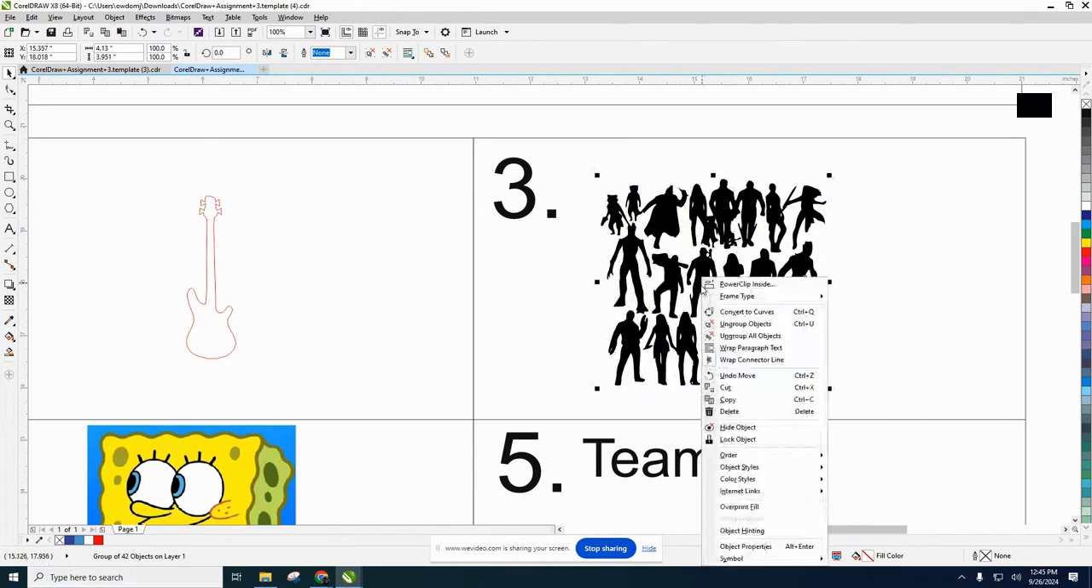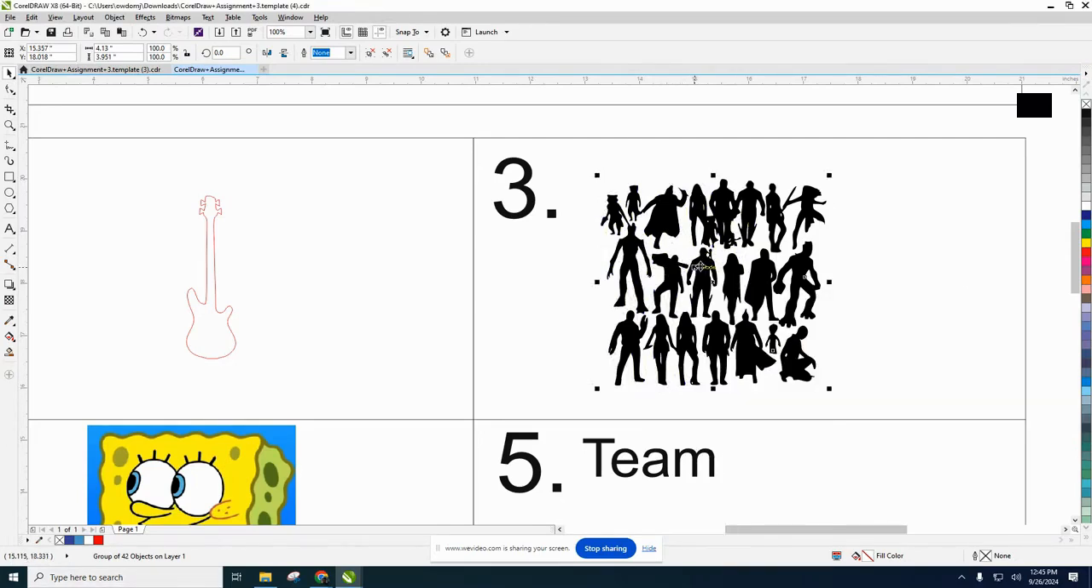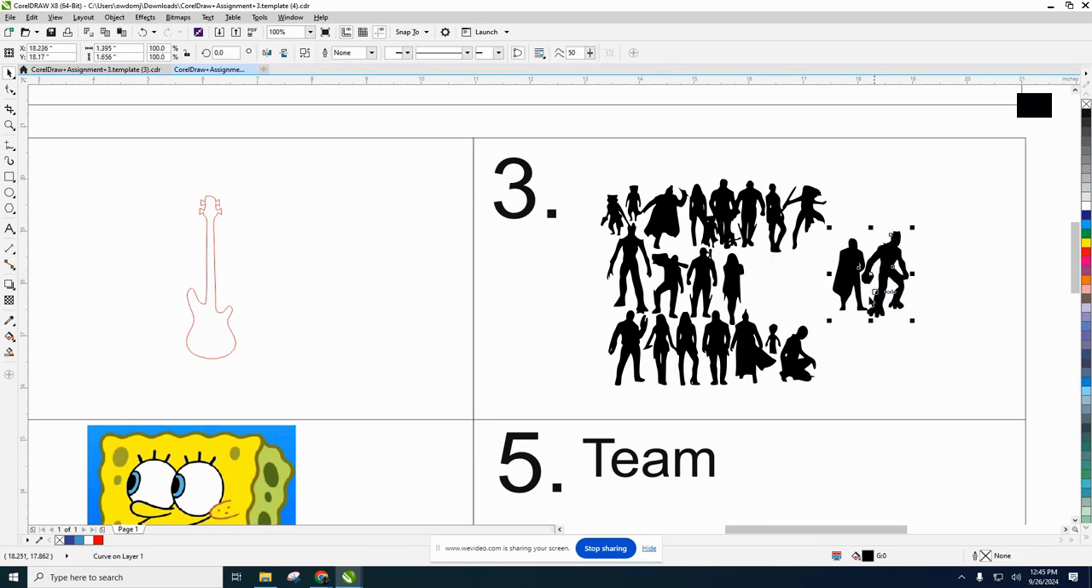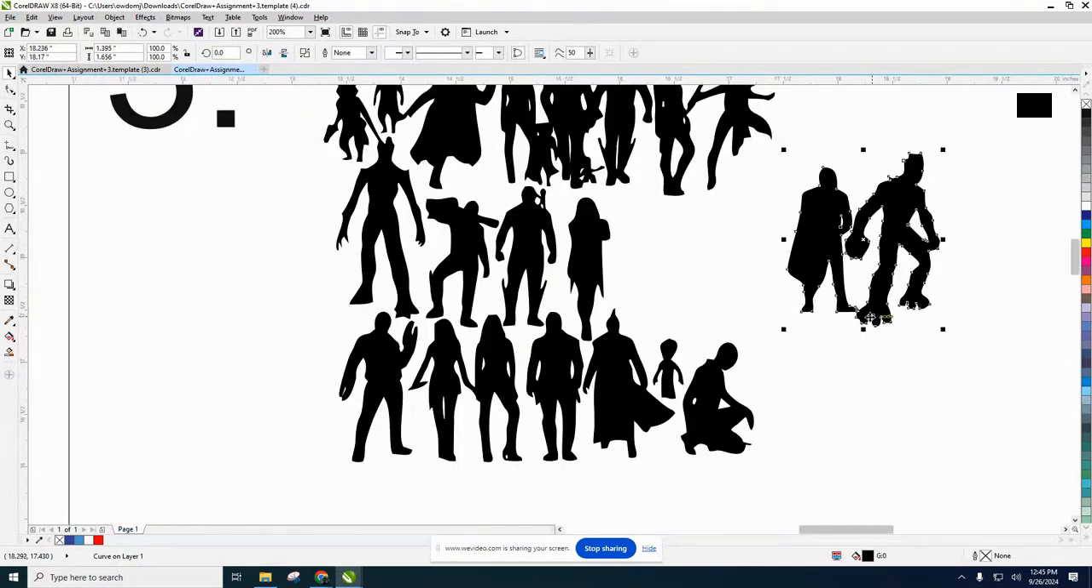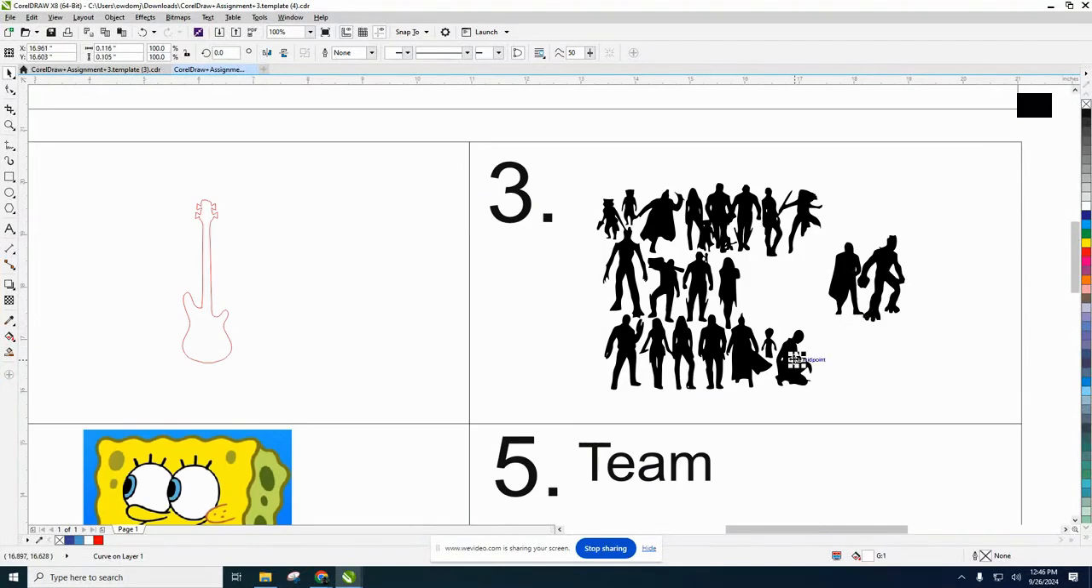Now I'm going to right click and ungroup. So see how there's a bunch of different objects? I'm going to ungroup, all right, and then click off. Now I could click on any individual thing, but notice these two are connected. So those are going to go with any of these things.